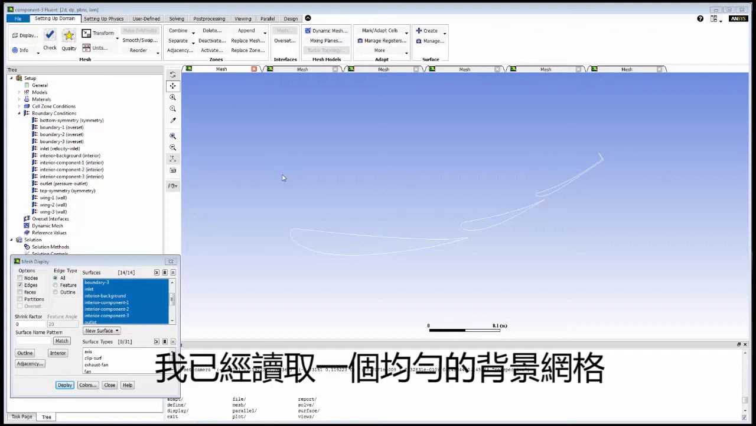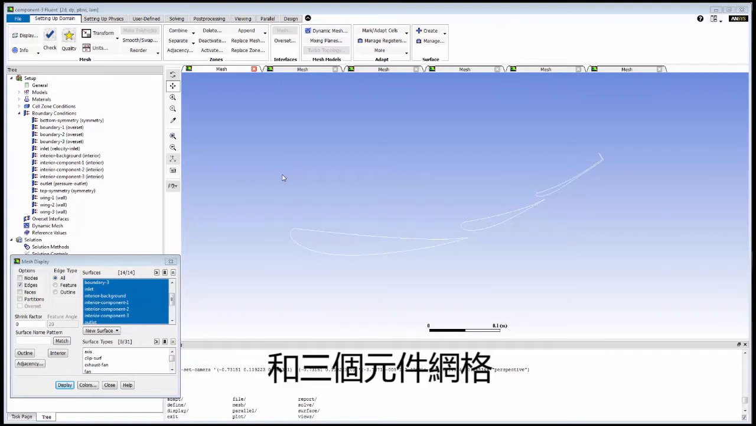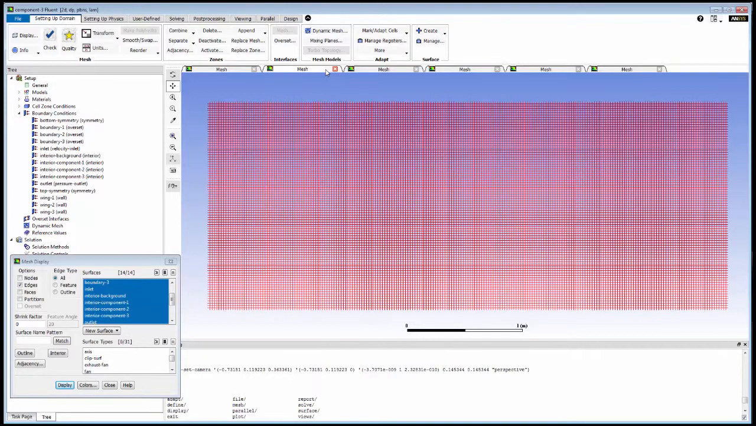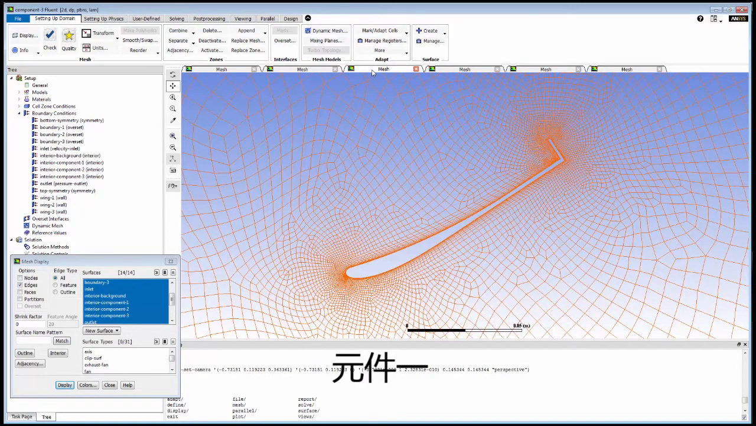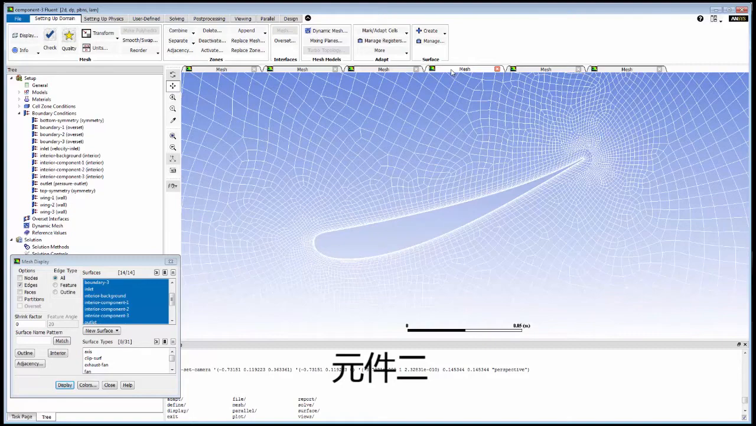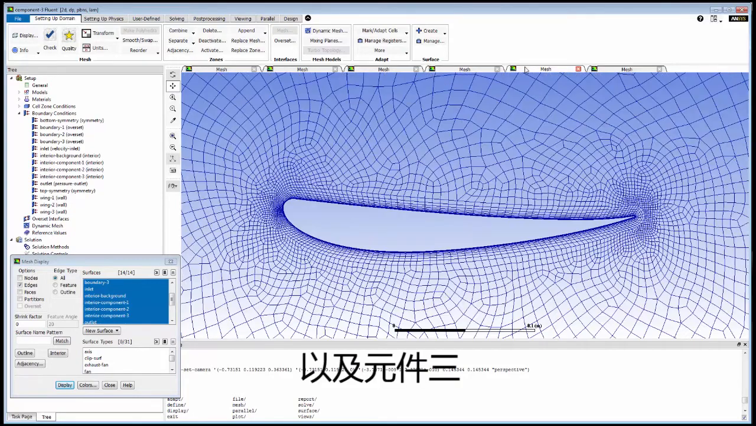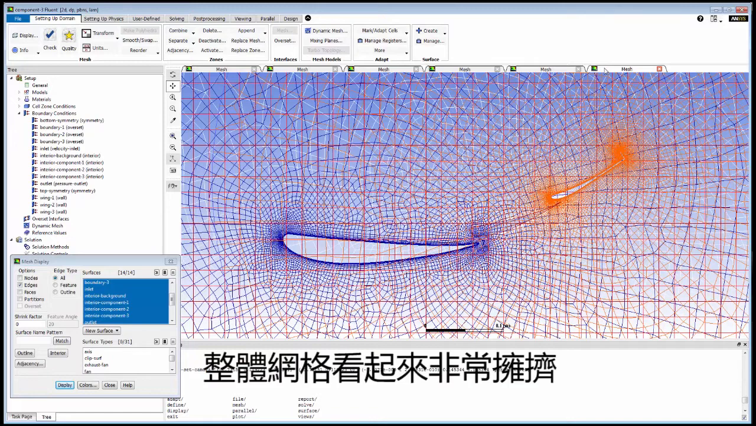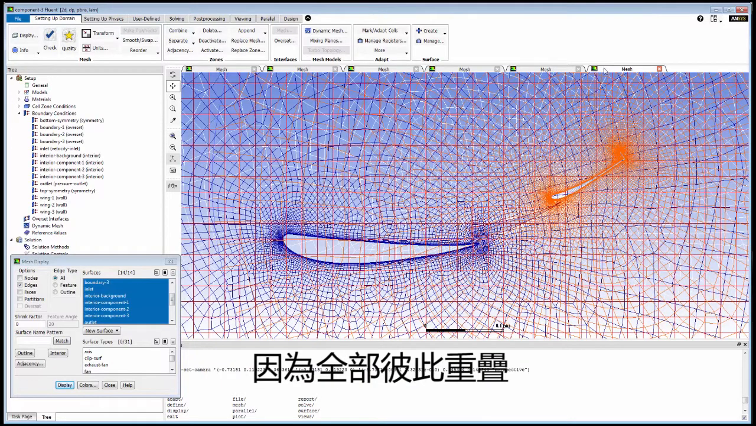I have loaded a uniform background mesh and appended three component meshes, one for each wing element. This is the background, component 1, component 2, and component 3. And here they are overlaid. You'll see it's quite busy because of all of the overlapping meshes.